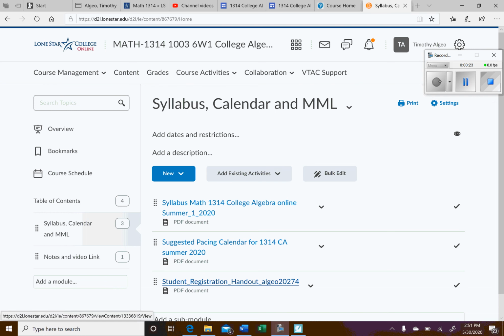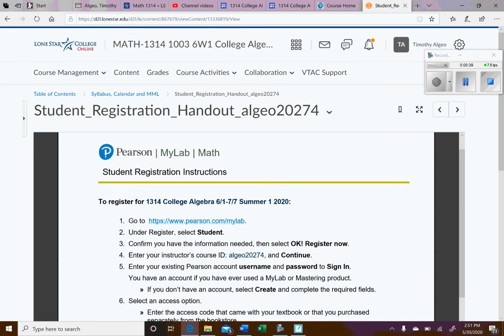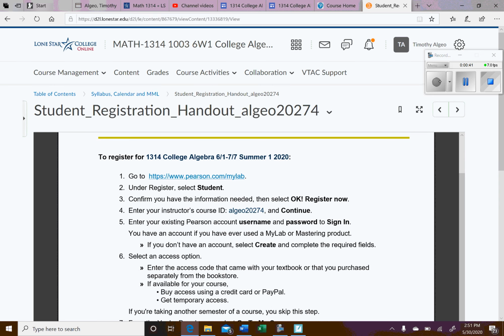And so you should see a student registration handout. And so this is the one for college algebra. So the one for trigonometry will have a different course code to it. But either way, click on it and you'll have the directions here for how to set up your account. So you'll want to go to this address here, and then you'll have to type in this course ID code.